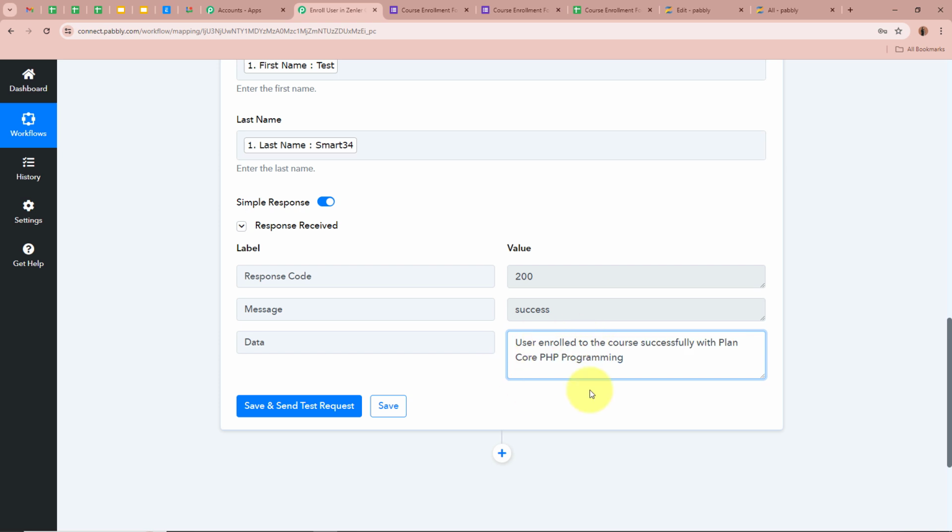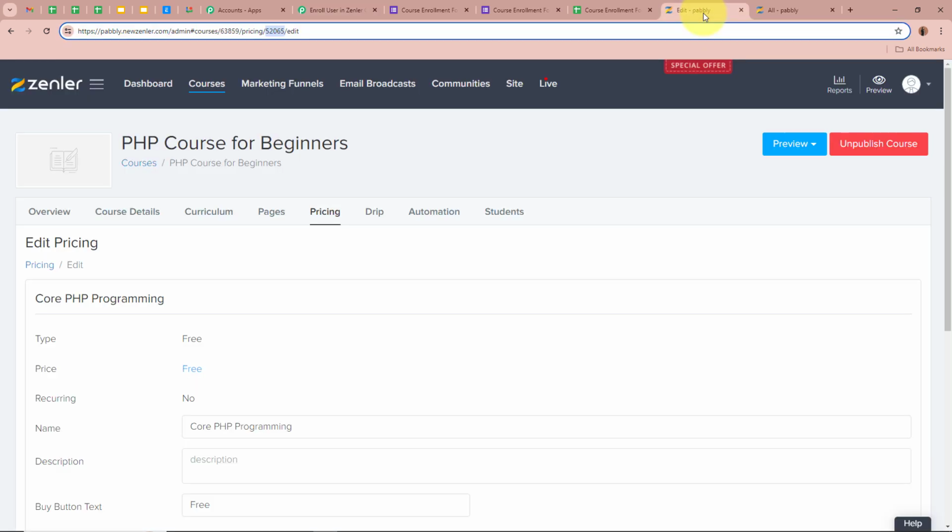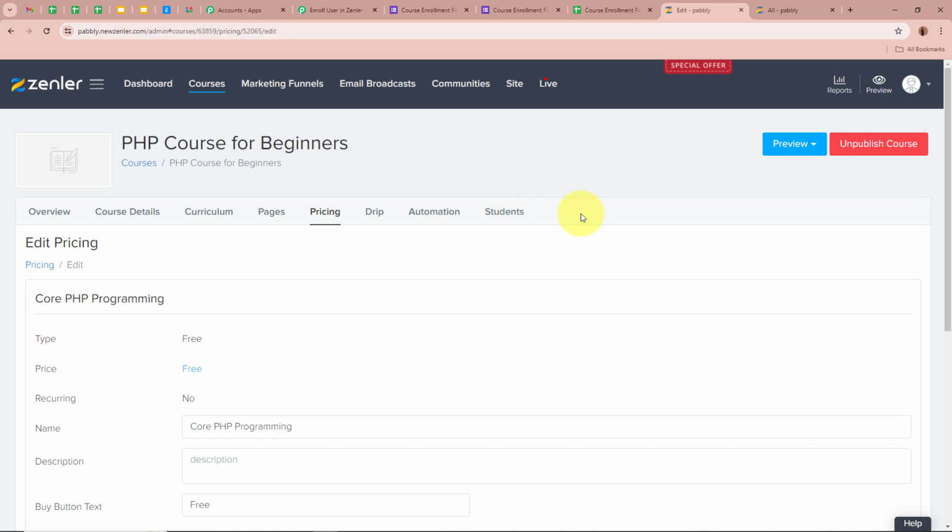So you can see that the user is now successfully enrolled in the course that we have created in our Zenler account. So now I'm going to open our Zenler account and check whether a student is enrolled in the course or not. For that I'm going to open my Zenler account. Now to check whether the student is enrolled or not, click on students right over here.